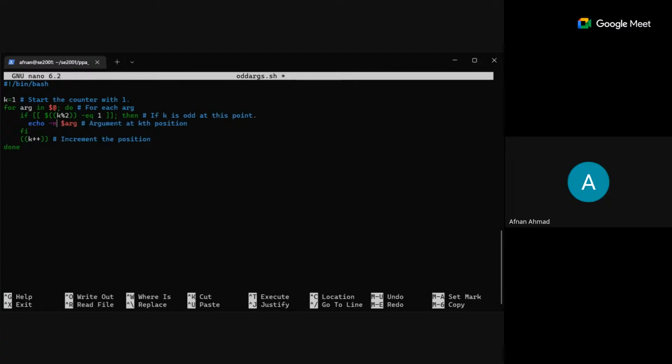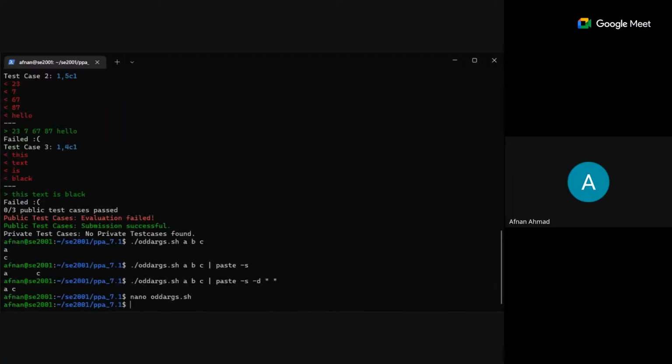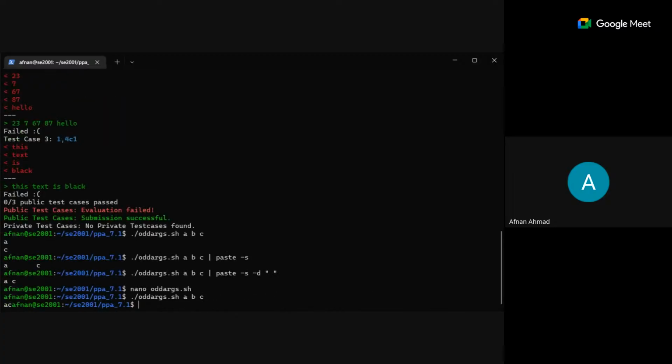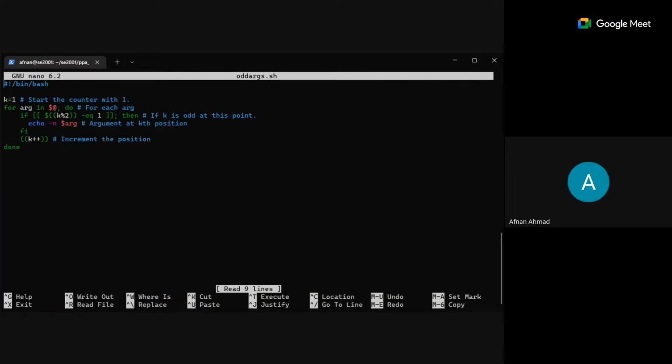But the only problem with that is that you will not get spaces. That will be problematic. So ABC, it'll print like, yeah, it's printing together. That's the problem with that, because you need delimiters. Better to do paste after it.